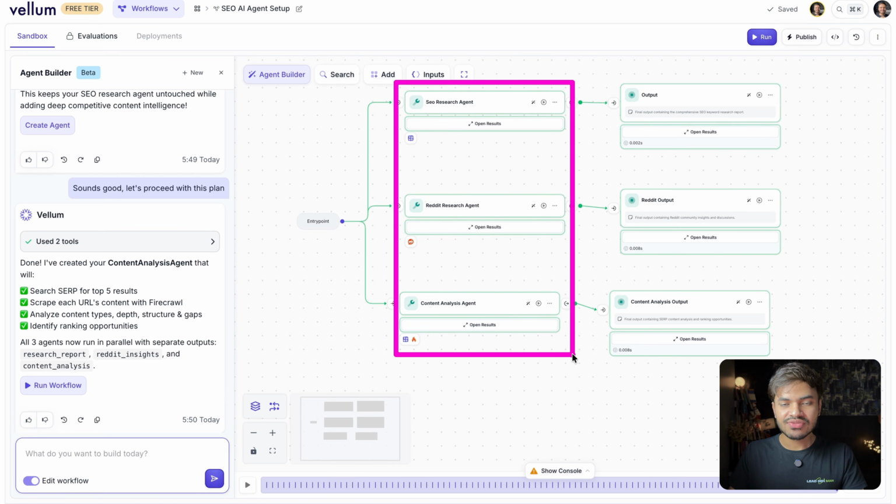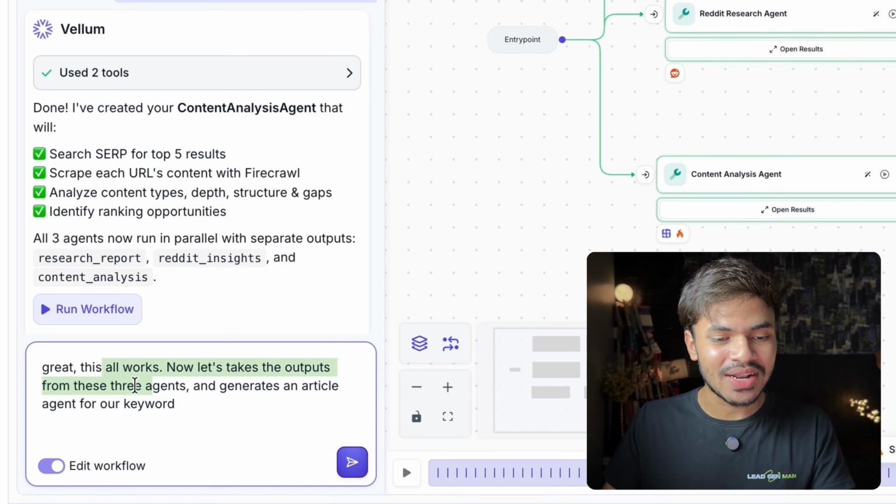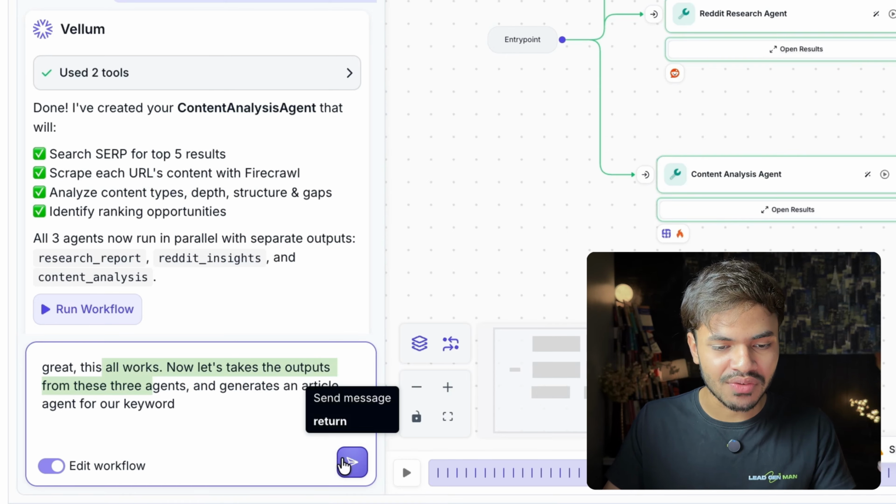Now what we will do is feed the context and data from all of these 3 agents into an article generator to create a high quality, comprehensive article for us. We can say, great, all of this is working. Now let's take the output from all of these 3 agents and create an article agent for our keyword.